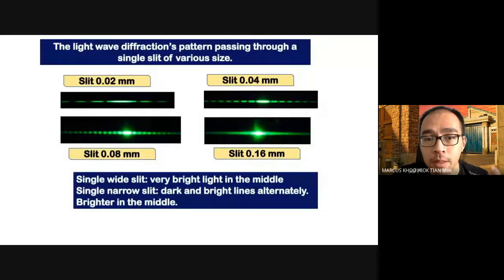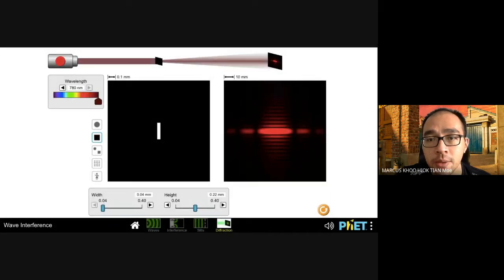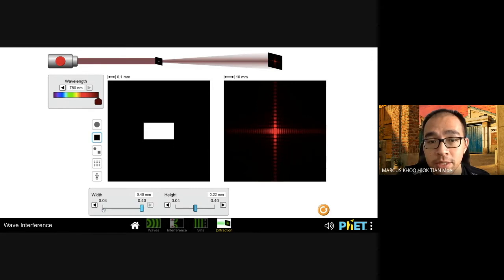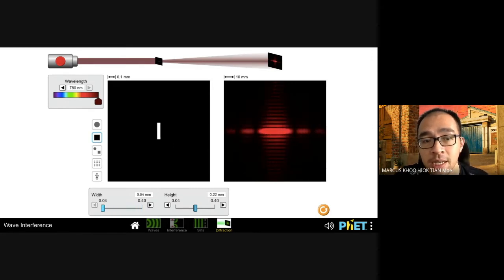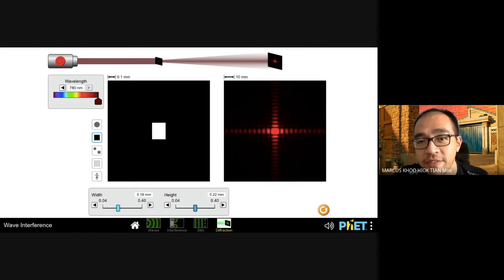Okay, let me show you the tab again. In our simulation over here, it's unfortunately not very obvious. But you will find that when you use a narrow slit, as compared to this, you can't really see the difference in the brightness. All we see is the difference in the number of lines. So we know that the bigger the width, the less obvious the diffraction pattern.